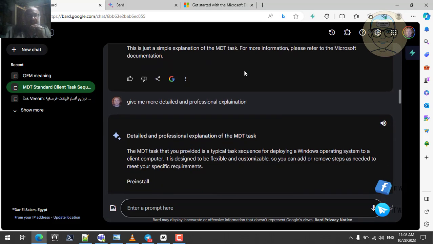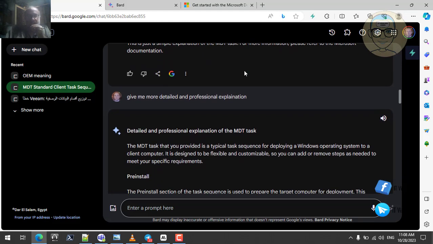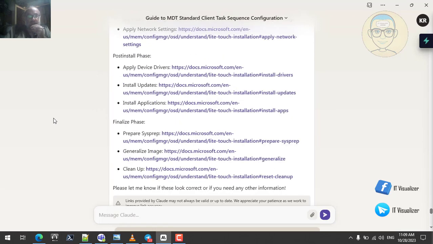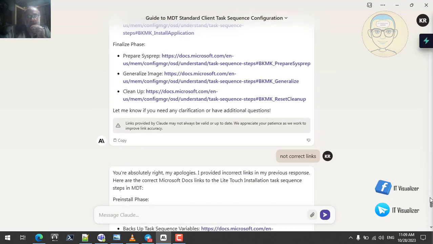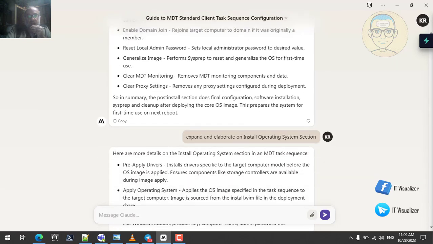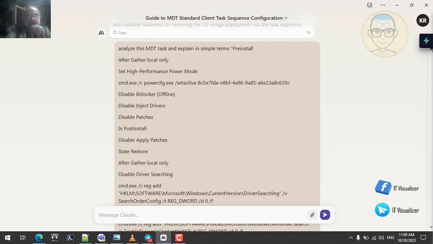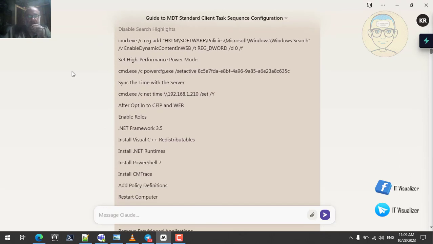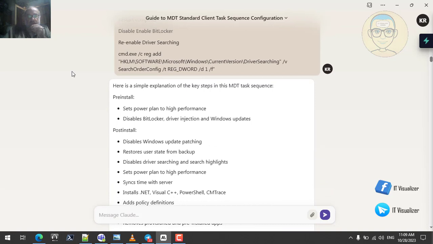So you can see a very detailed analysis of the task sequence; it gave us a very detailed explanation. If we go to Claude, let's see what its answer is. Here is the answer. Here I have given it the same script, the same task, and told it to analyze it. Let's go and see.